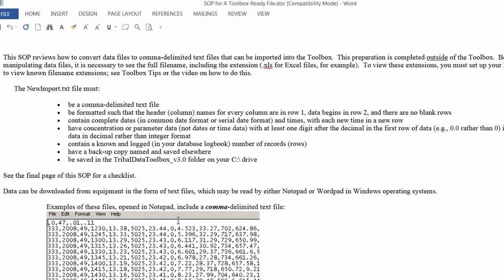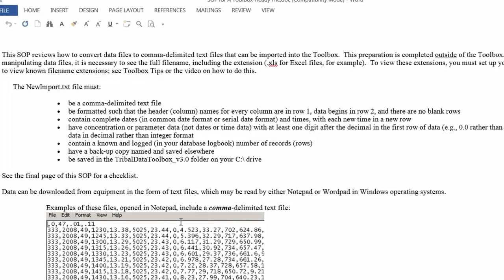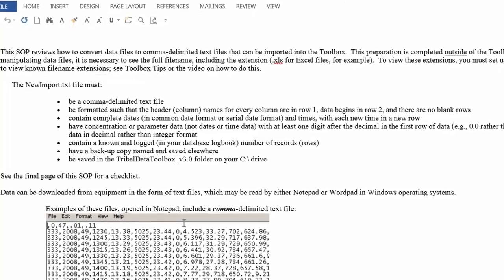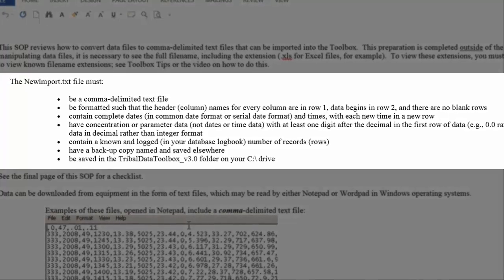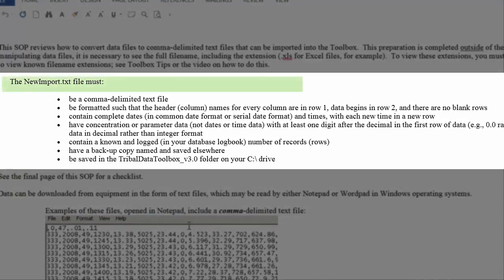At the beginning of this document, it tells you the specifications for your new import text file. So every file we import into the Toolbox, we have to name the new import.txt. And it tells you that it's got to be a comma delimited file and be formatted such that the header for every column is in row 1 and data begins in row 2 and there are no blank rows.